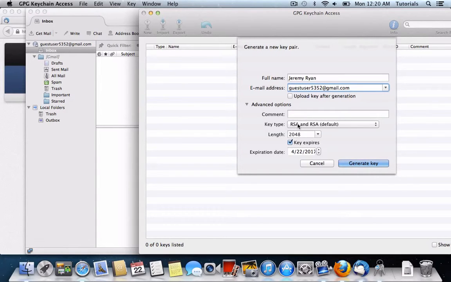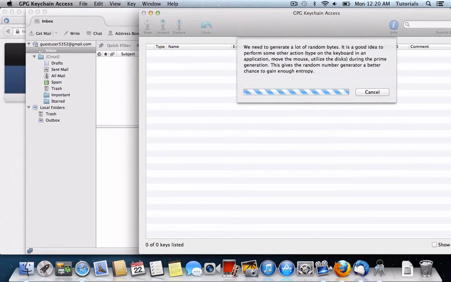You're going to want to leave key type at RSA, the length at 2048, and then you can have the key expire in 2017, that's fine. And then click Generate Key.